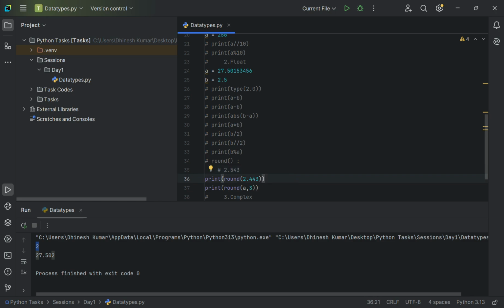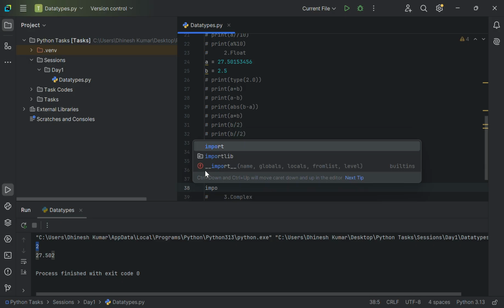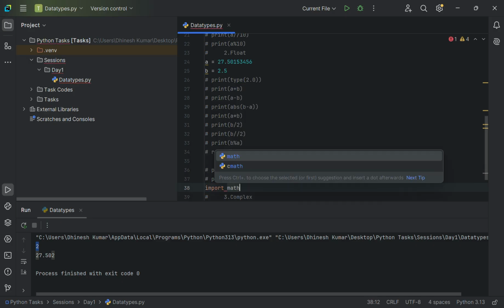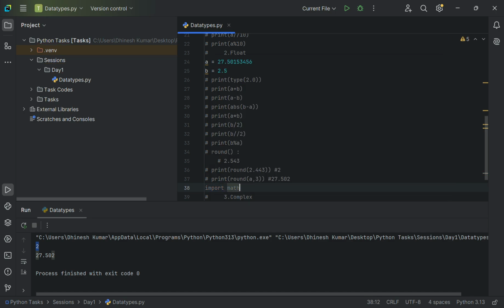Okay, and what is the output for this? 27.502. Okay, right. And we can also perform other operations on floats, but for that we need to import a library called math, which contains some mathematical operations. Okay, so we are going to import this one, and then we are going to use this.